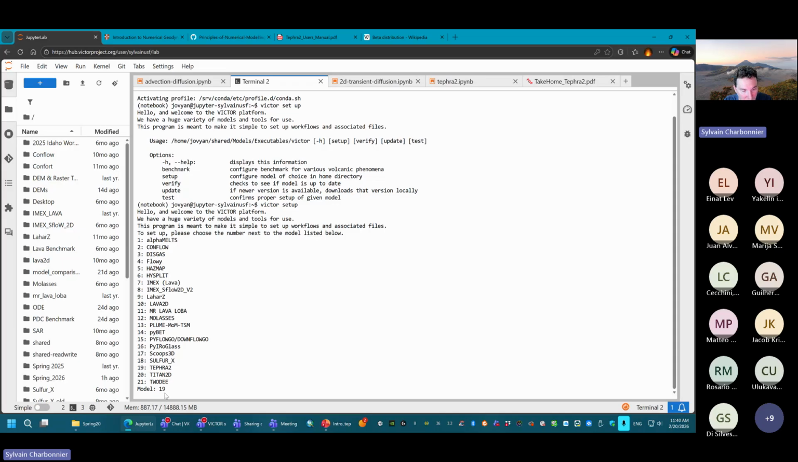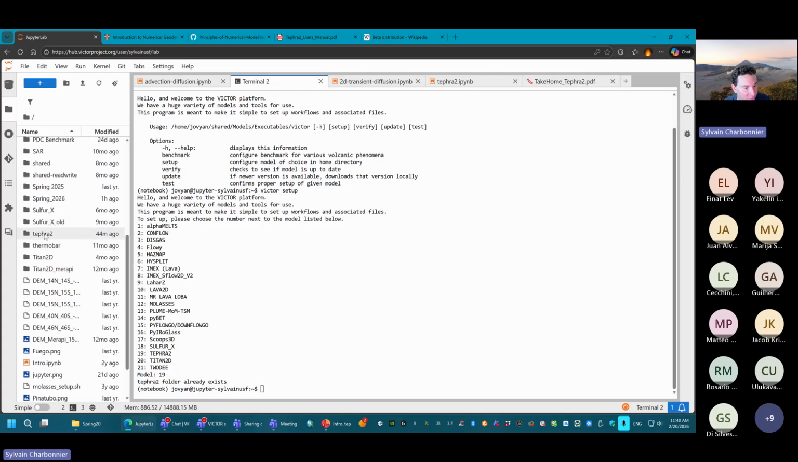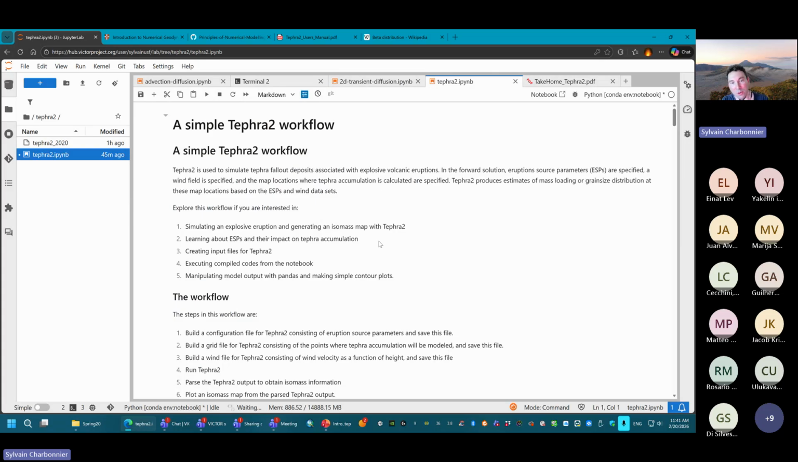So I'm going to type the number of the model here, 19, and I'm going to type enter. And here, of course, I got a message saying that the Tephra 2 folder already exists, but for you, it's going to install a new folder in your directory called Tephra 2. If you open that folder, you see there's two files, one called Tephra 2 2020, which is an executable, and then one that is a Jupyter notebook. That's the one you want to open here. That's basically the notebook that you will use to run Tephra 2.